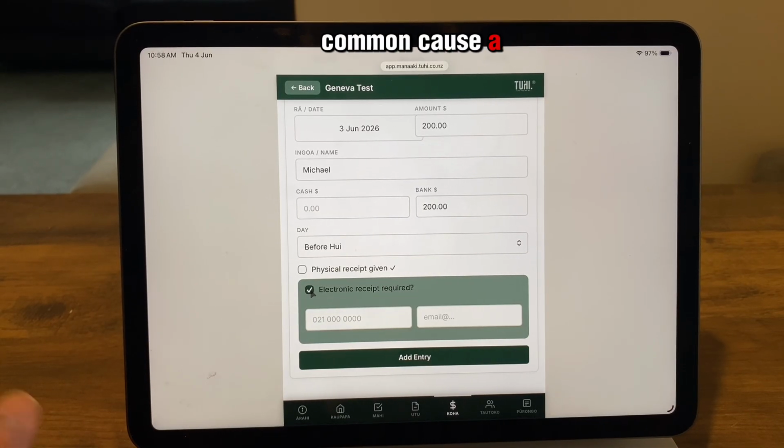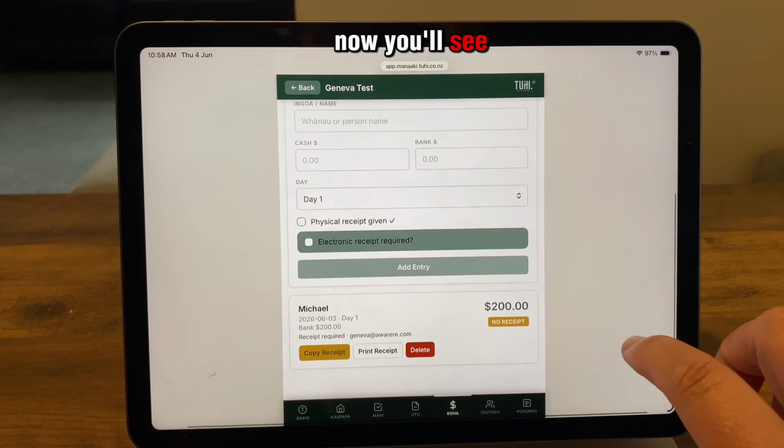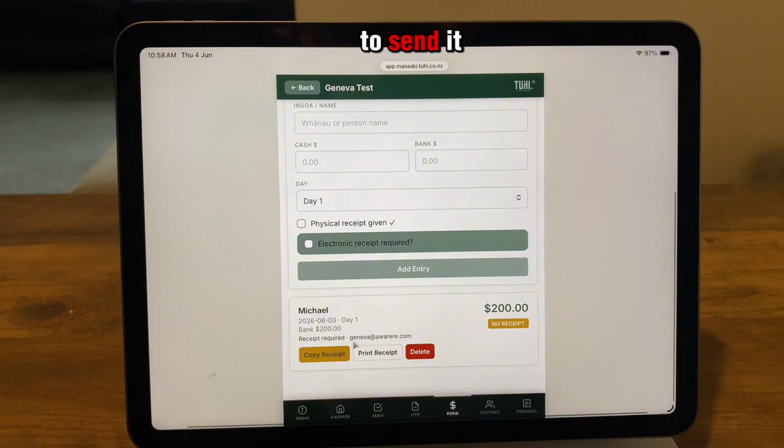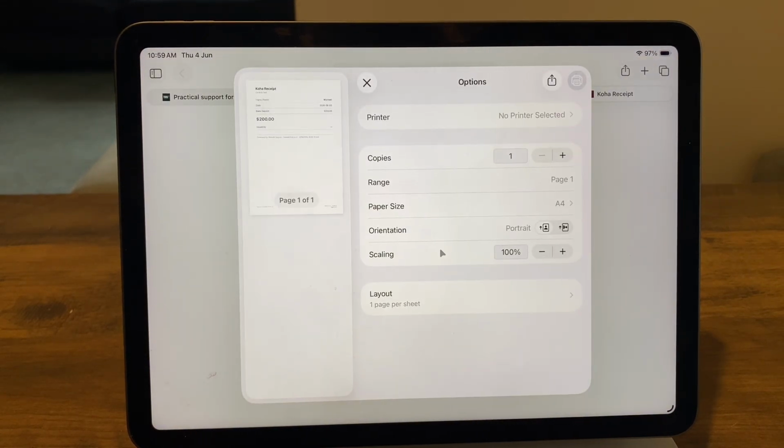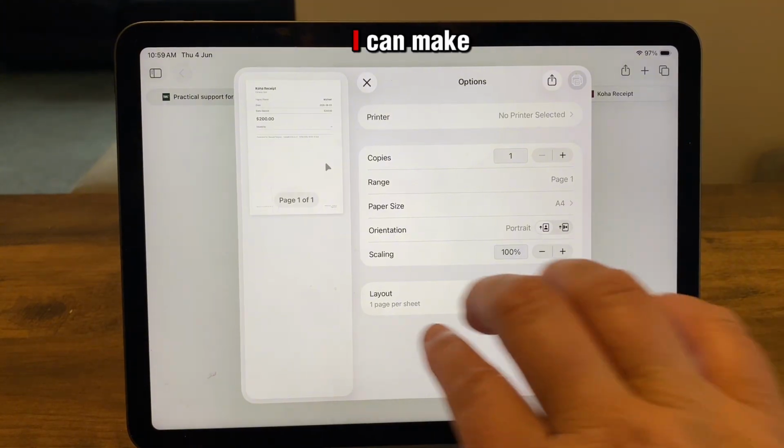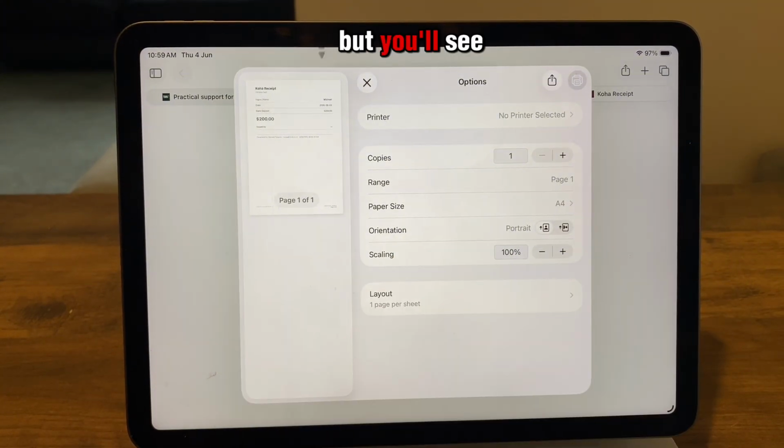This is very common because a lot of people just don't have receipt books. So let's say I need to send them an electronic receipt. I'm going to add that here, and because it says no receipt, I actually need to send it to them. So now I'm going to go on to print receipt, or copy the receipt so that I can send it. I can make that bigger so you can see it. These details, it's already created a receipt. All the details that you put relating to the hui, it'll have it all there, who it's to exactly, and then it's ready to go.